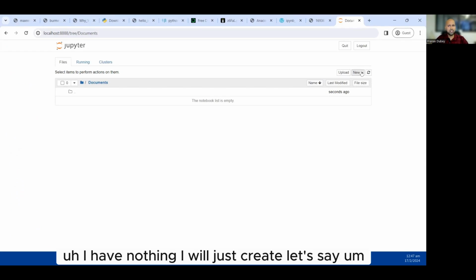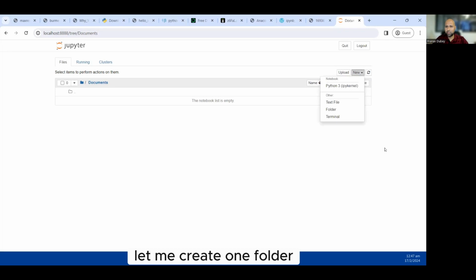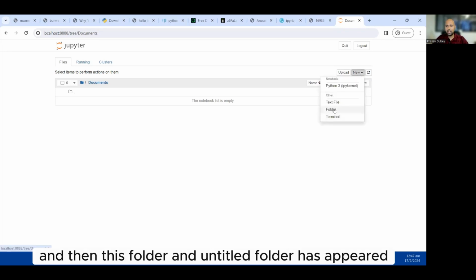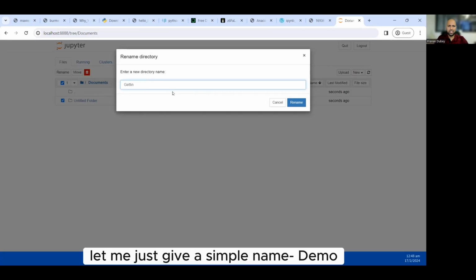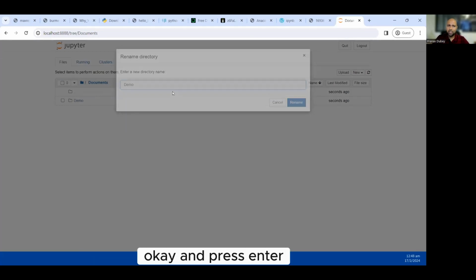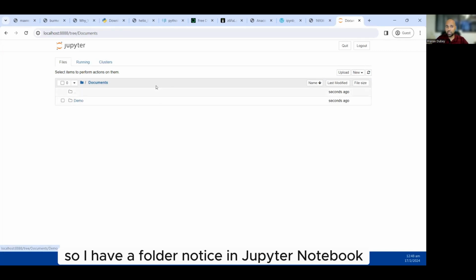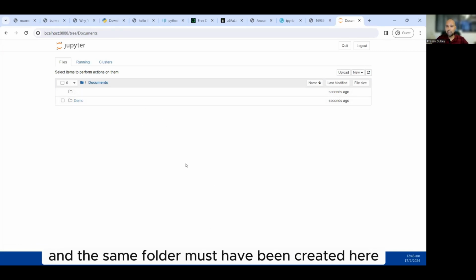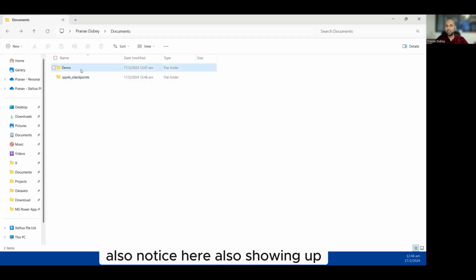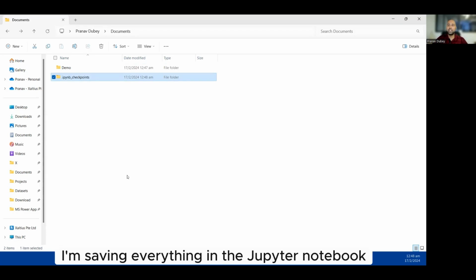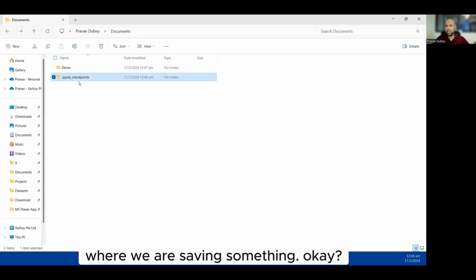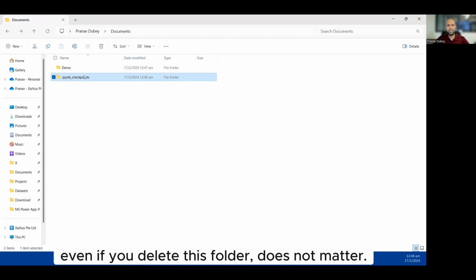Let me create one folder. First I will click on New, and then an untitled folder has appeared. I will click on the checkbox, rename, and give a simple name, demo. And enter. So I have a folder in Jupyter Notebook, and the same folder must have been created here also. Notice, here also showing up. And what is this that is automatically created? I'm saving everything in Jupyter Notebook. So these are called checkpoints, where we are saving something. So this is automatic. Even if you delete this folder, it does not matter.